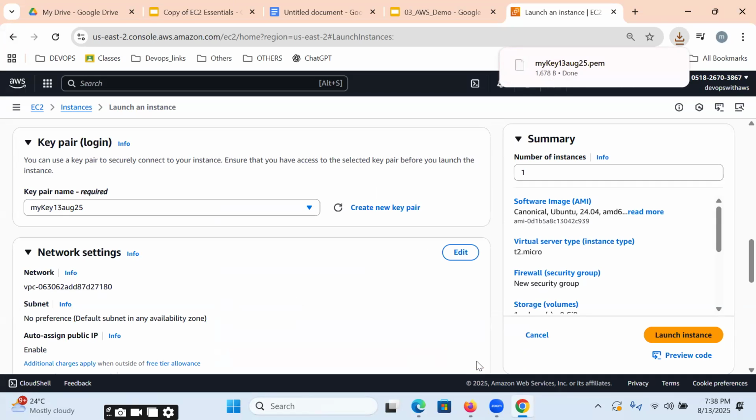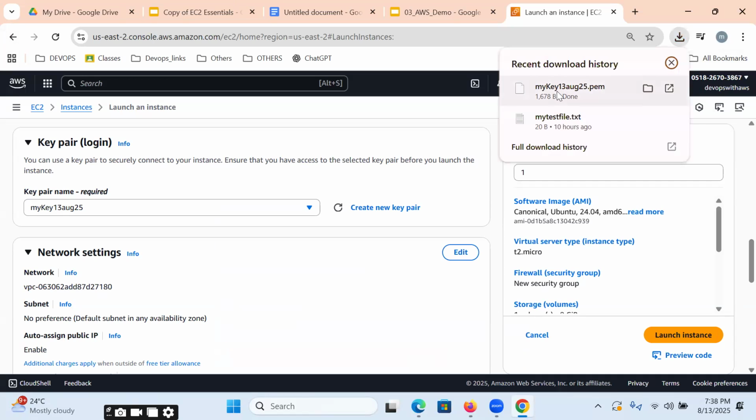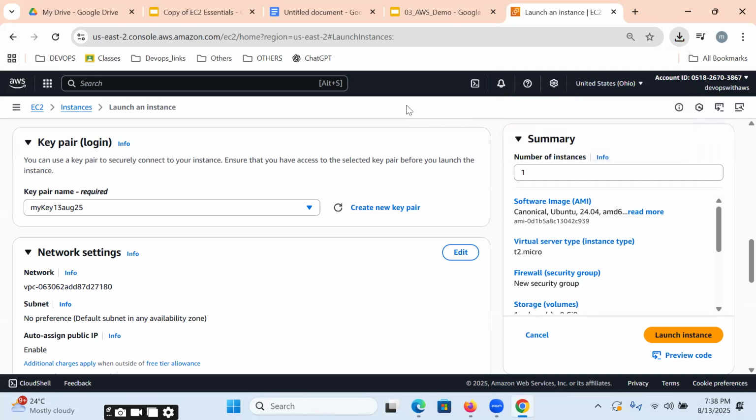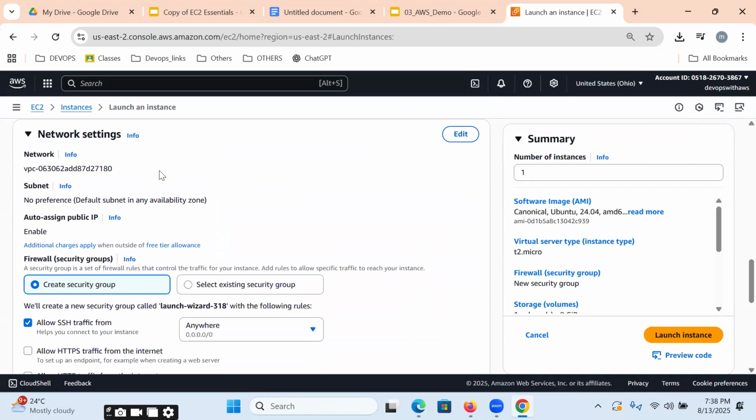Once you have successfully downloaded the key pair, please secure this PEM file. If you lose this PEM file, that means you're going to lose the server also. Once you have chosen a PEM file, as you scroll on, please choose the default network.